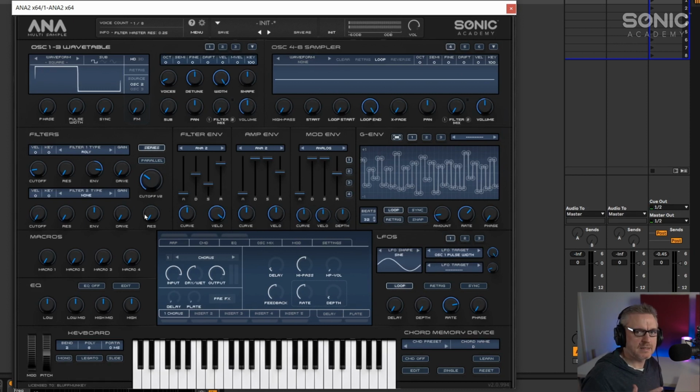So again, it's adding this interesting texture. I'm going to actually pull the amount here down a little bit. So I'm using this amount. This is how much of the LFO has been sent to the pulse width. So it's been controlled here.